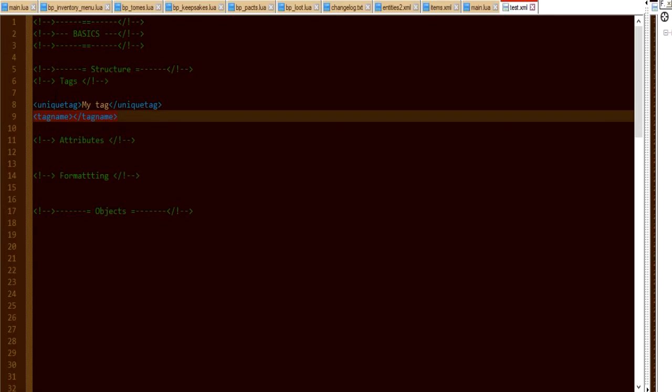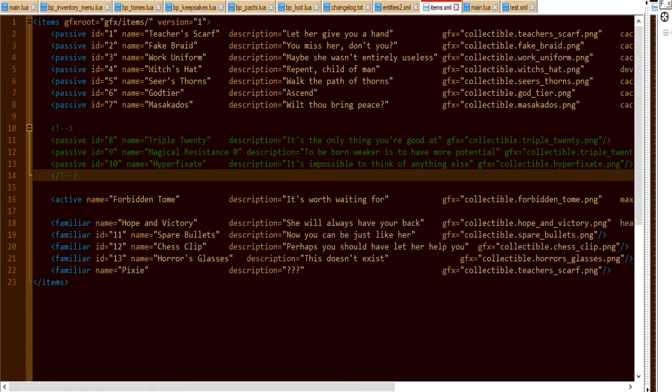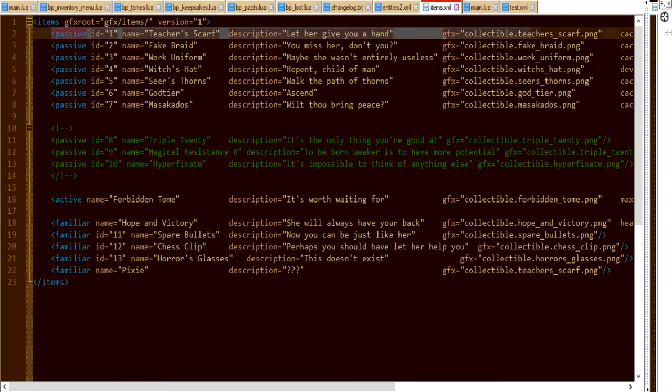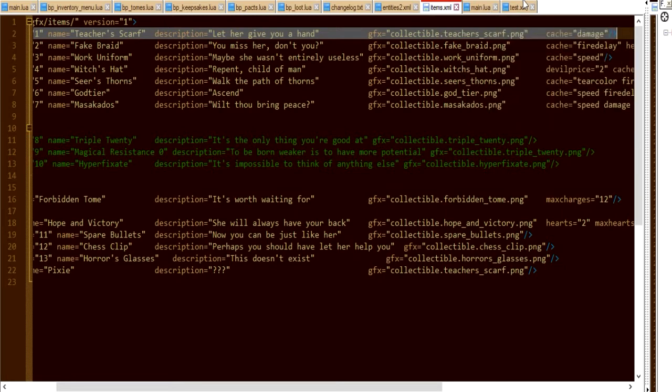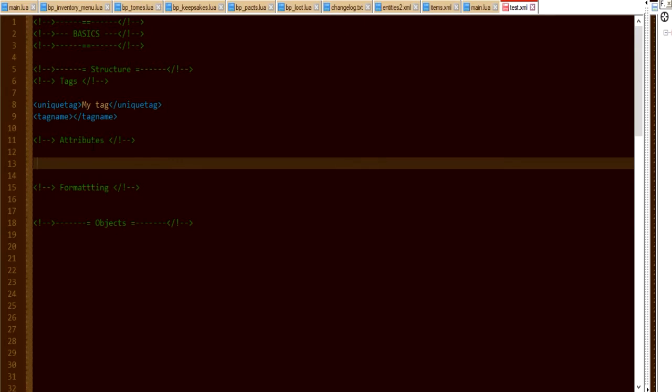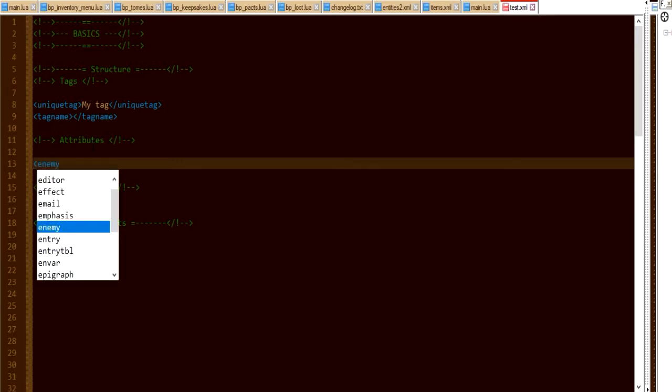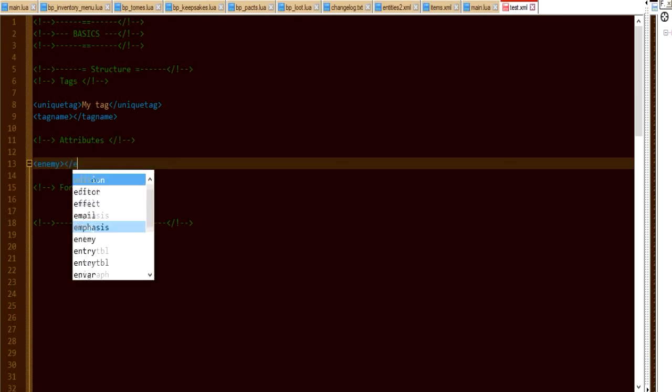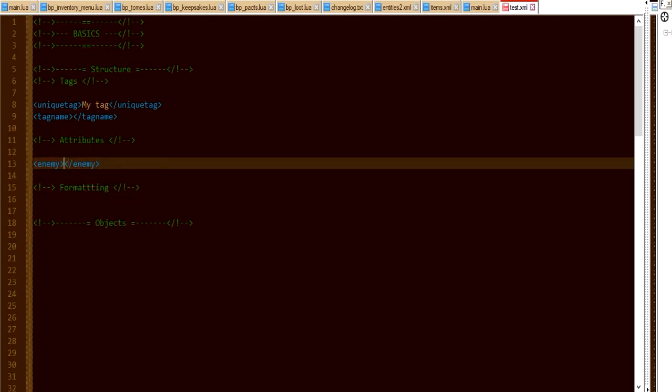Now in terms of attributes, you can actually put attributes in tags. If you can see here in the items.xml, this is what it basically does. It doesn't have objects or anything, it's just attributes in the tag. So let's imagine I want to make an enemy. I create this tag and close it like this. But you can't just write here attribute 1 equals this. Well, depending on how you make your translation code, you can do that, I think, but it's way better in every sense to just add your attributes in here.